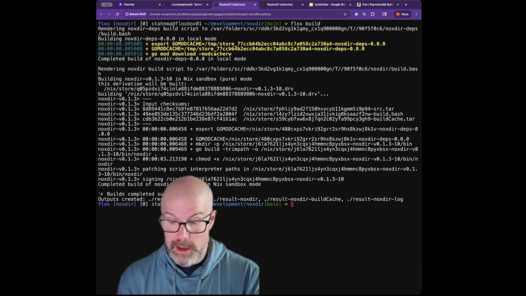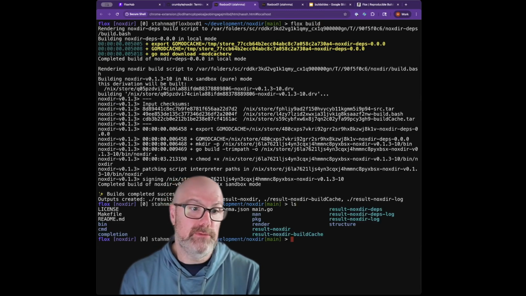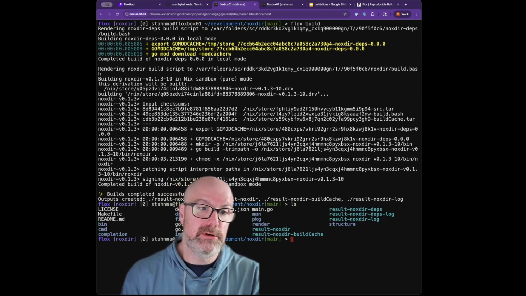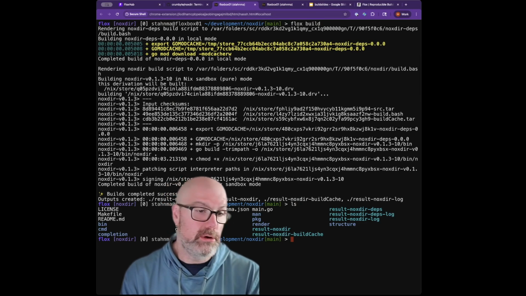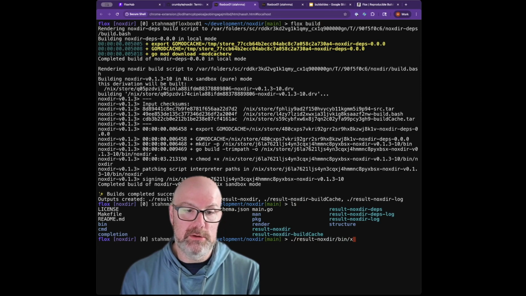And then when I do an ls, you see that I have all of these little symlinks that result: Noxter and build cache and logs and all that. So the packages did seem to work, and I will just validate that quickly by attempting to run this. And again, it runs, so I feel pretty good about that.